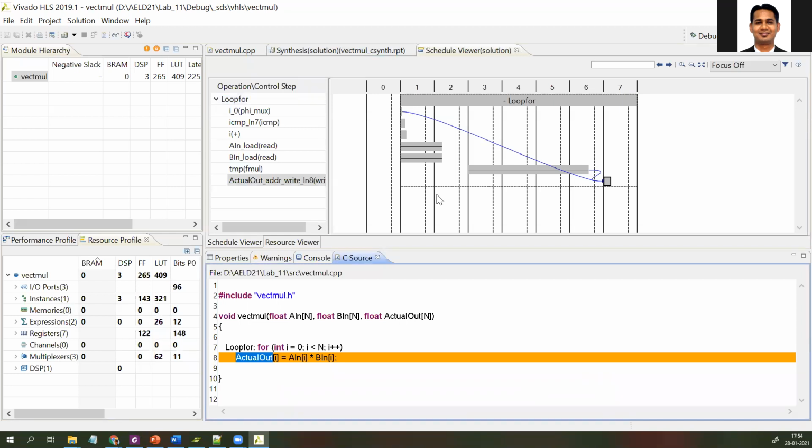So what is pipelining? Pipelining means you share your operations among multiple clock cycles.